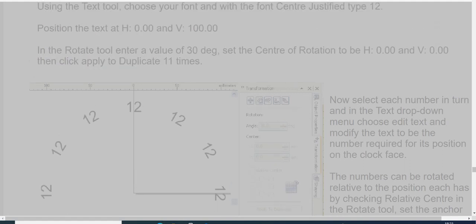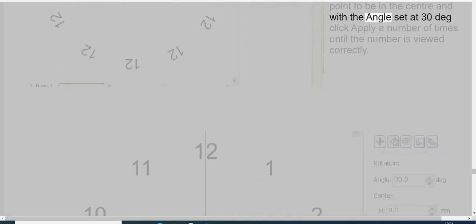Now select each number in turn and in the text drop-down menu choose edit text and modify the text to be the number required for its position on the clock face. The numbers can be rotated relative to the position each has by checking relative center in the rotate tool, set the anchor point to be in the center and with the angle set at 30 degrees click apply a number of times until the number is viewed correctly.